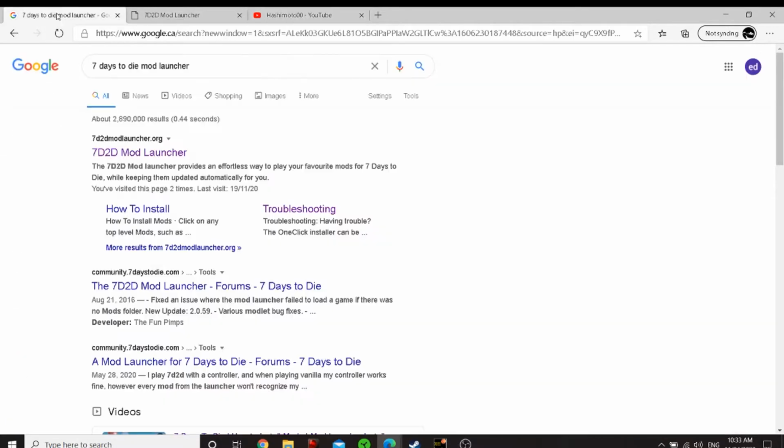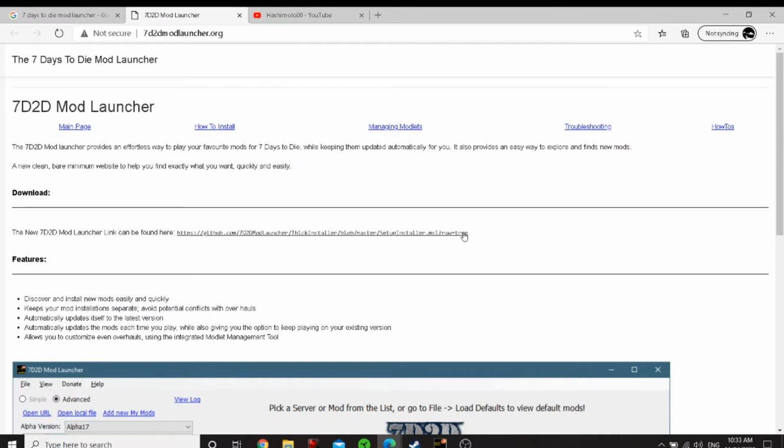Okay, so first of all, you're going to go to Google. You're going to type in 7 Days to Die mod launcher. You're going to go to this first bad boy right here, which is going to bring you here. It's going to look just like this. You're going to go under download right here. All you're going to do is click that.